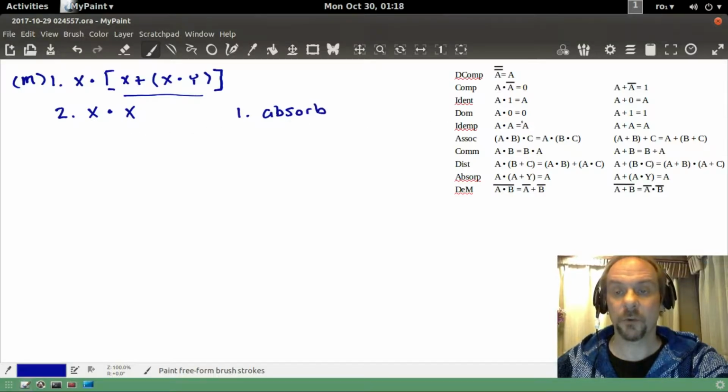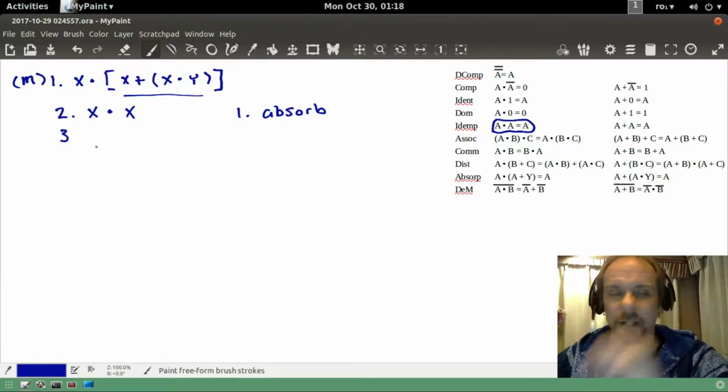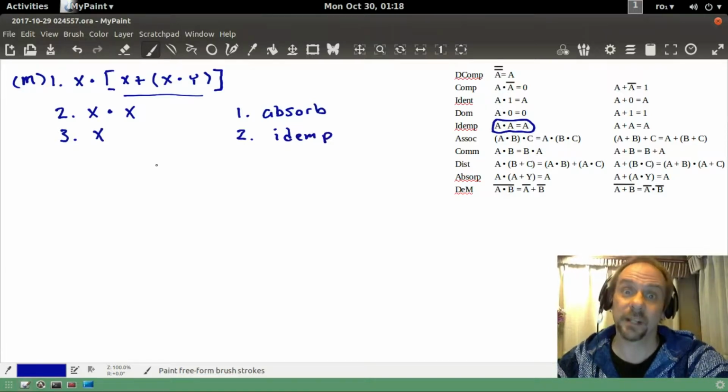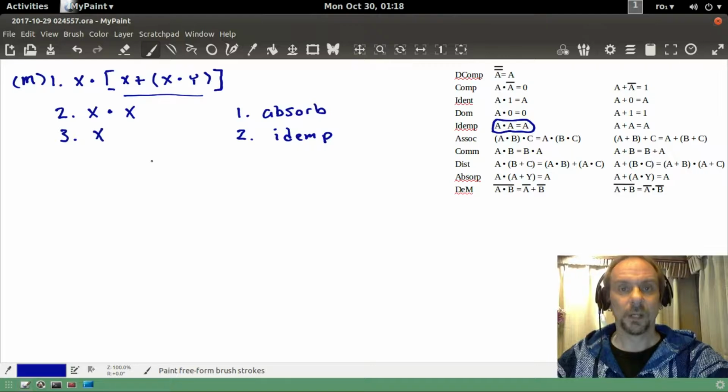X and X, of course, gives us X based on the idempotent rule. Still not sure I'm quite pronouncing that right. I know I'm really close. So that gives us X from line 2 based on the idemp. And we're basically done. Okay, so that takes care of, well, let's see.